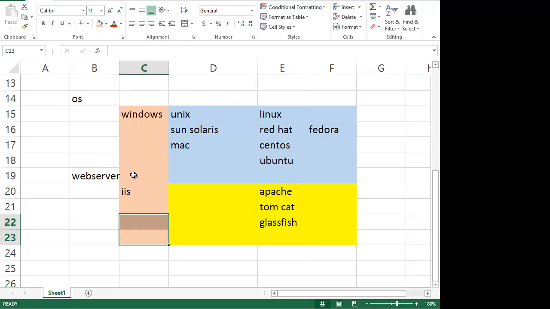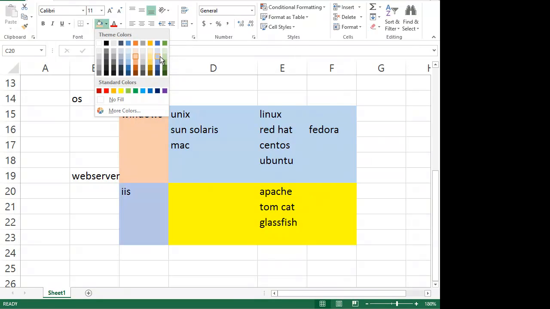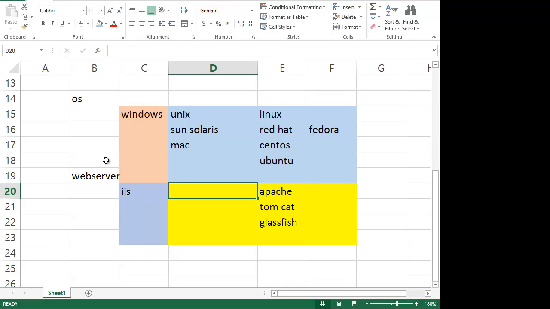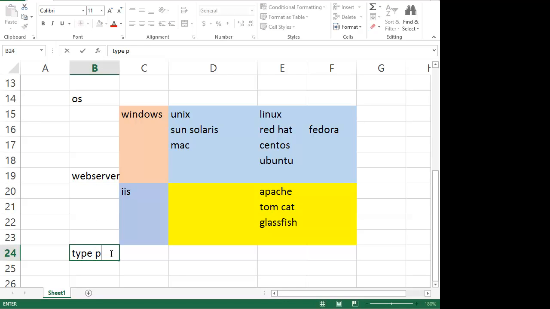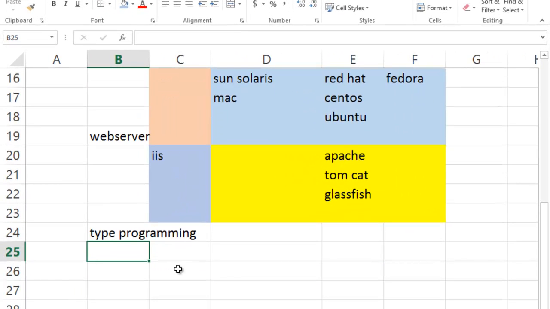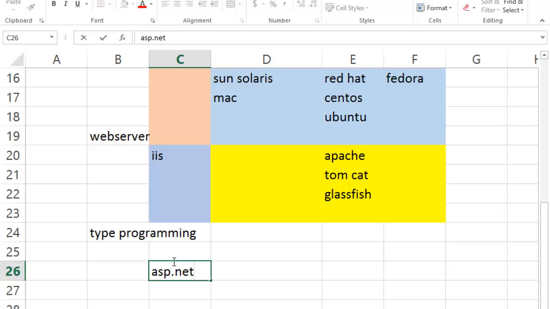Let's look a little bit further. I'll put this in a different color so that we can distinguish this. You can see this is the operating system, you have the web server, and the type of programming that you can use under IIS. Can you tell me what type of programming you can use under IIS? Are you familiar with ASP.NET? This is under Microsoft. If you intend to use IIS, then you will need to use ASP.NET.